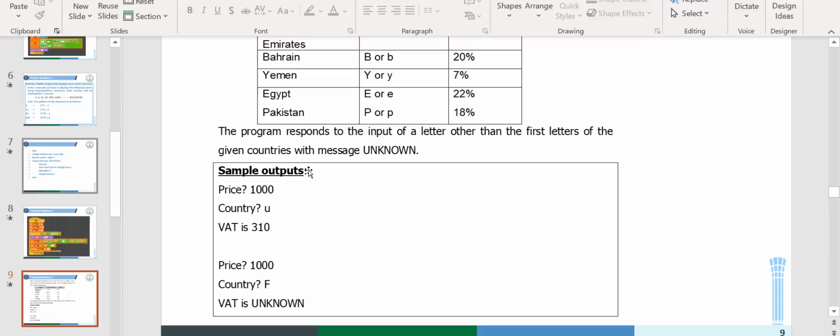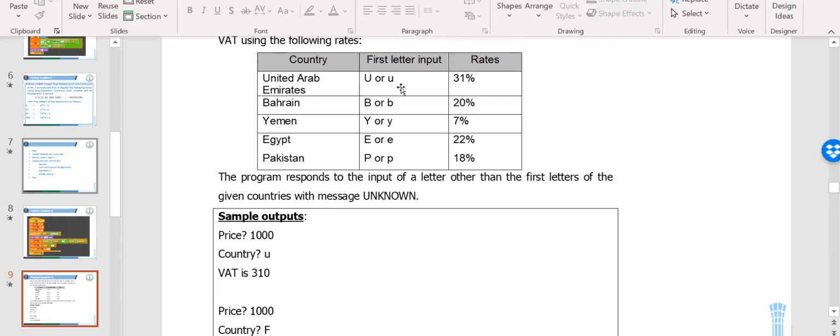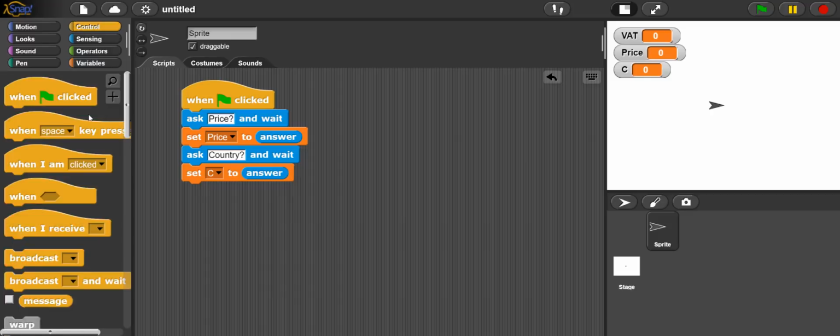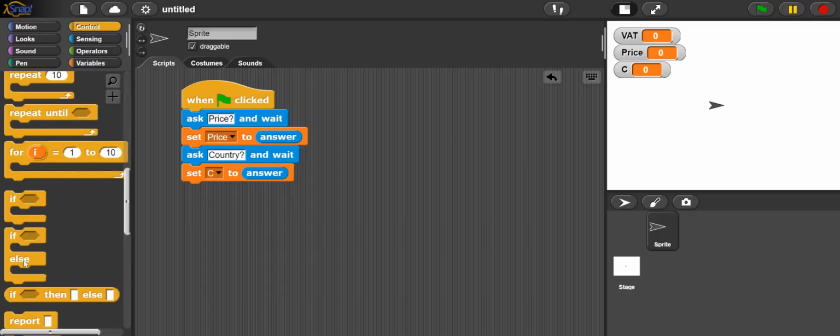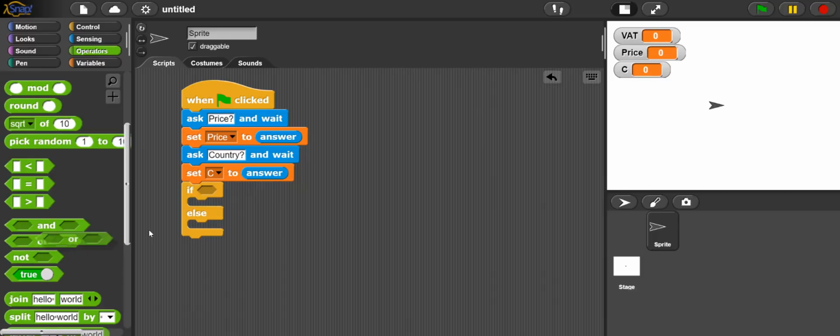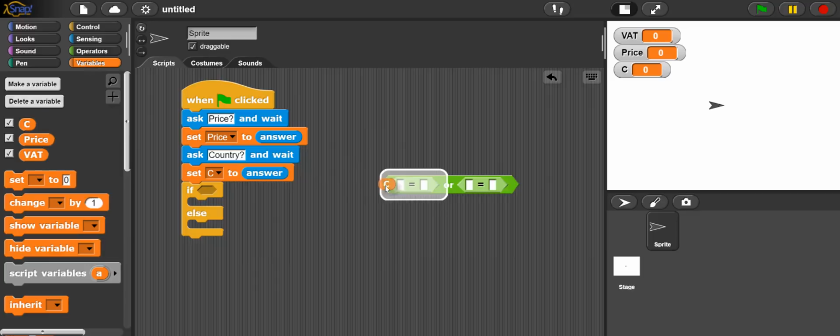And then our condition will start depending on the country letter. So what I will do is I will go to the control section, take out the if else block, and I will say using the operator OR, and two equalities I will check. I will check that, okay, if the variable capital C for country is equal to capital U, or the variable C country is equal to small u.